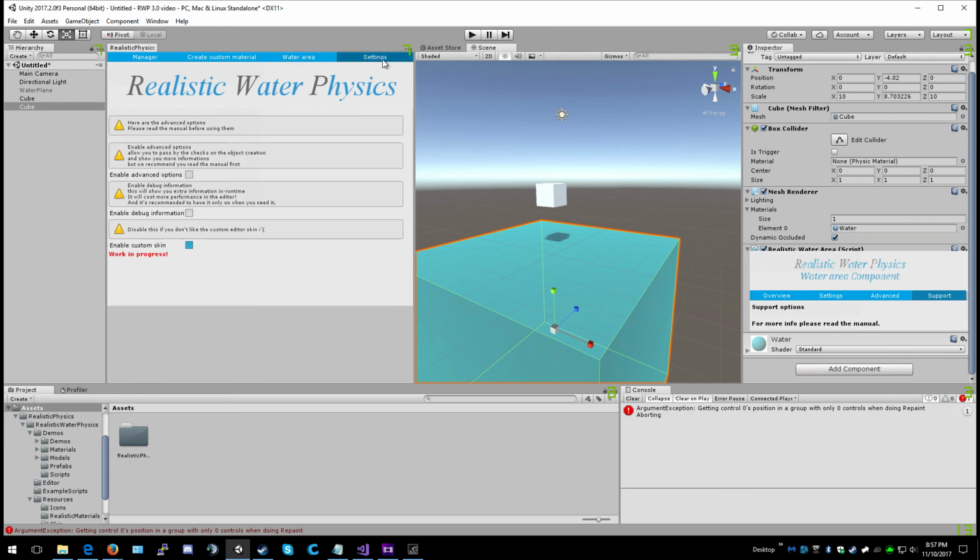In the settings page, you can change settings that affect the entire asset. Enabling advanced options allows you to bypass the check to see if an object is compatible. This way you can create an object that has no collider or mesh filter. However, as this is only useful in particular cases, we advise that you have this option disabled.